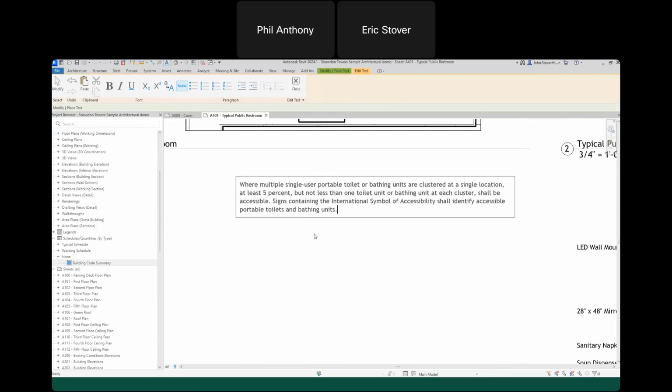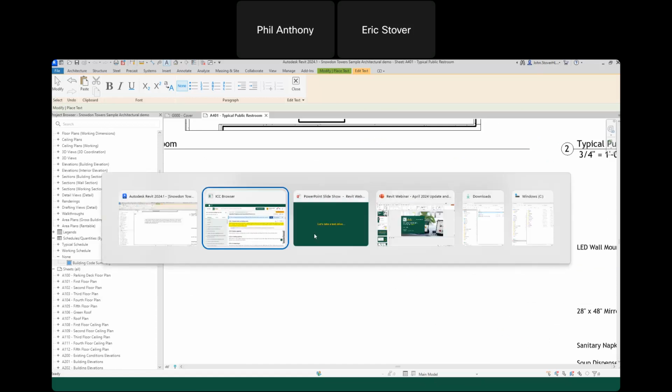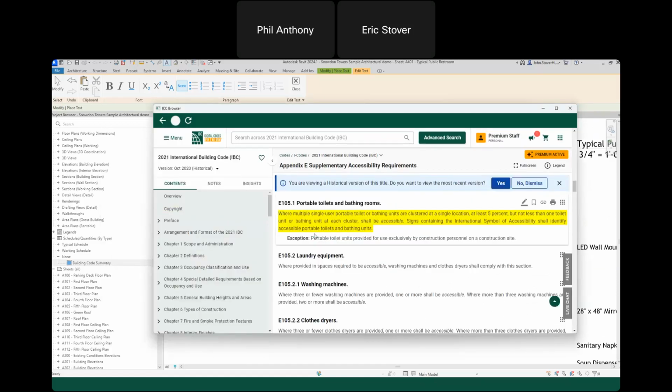So the idea here behind this feature is that we want to give everybody the ability to actually start to detail and document right from the code itself in your documentation. So again, you can go back to any sort of text you see in any of the documents that you've got subscriptions to, or again, in the case of the iCodes, it's free. You can copy and paste this into your Revit documentation.